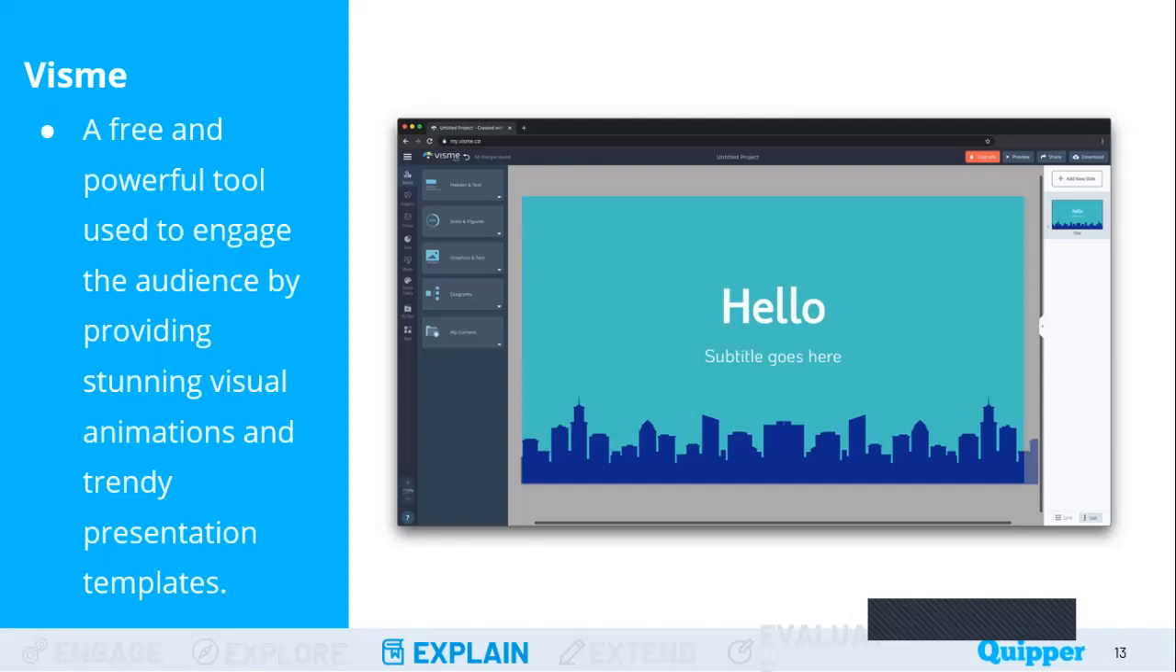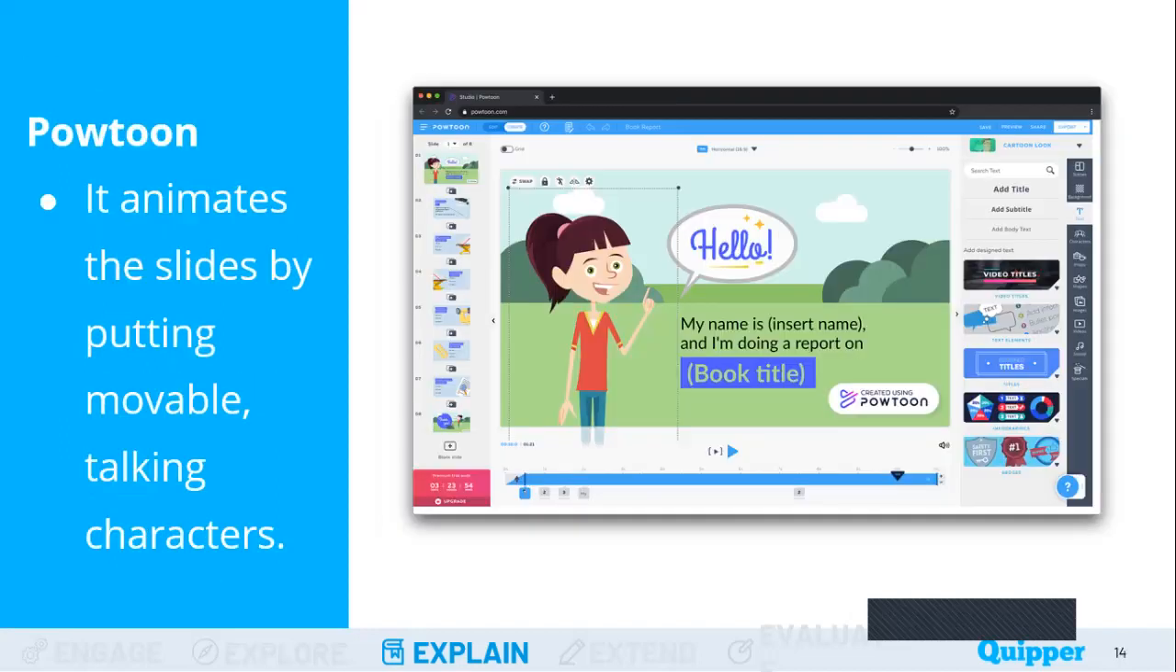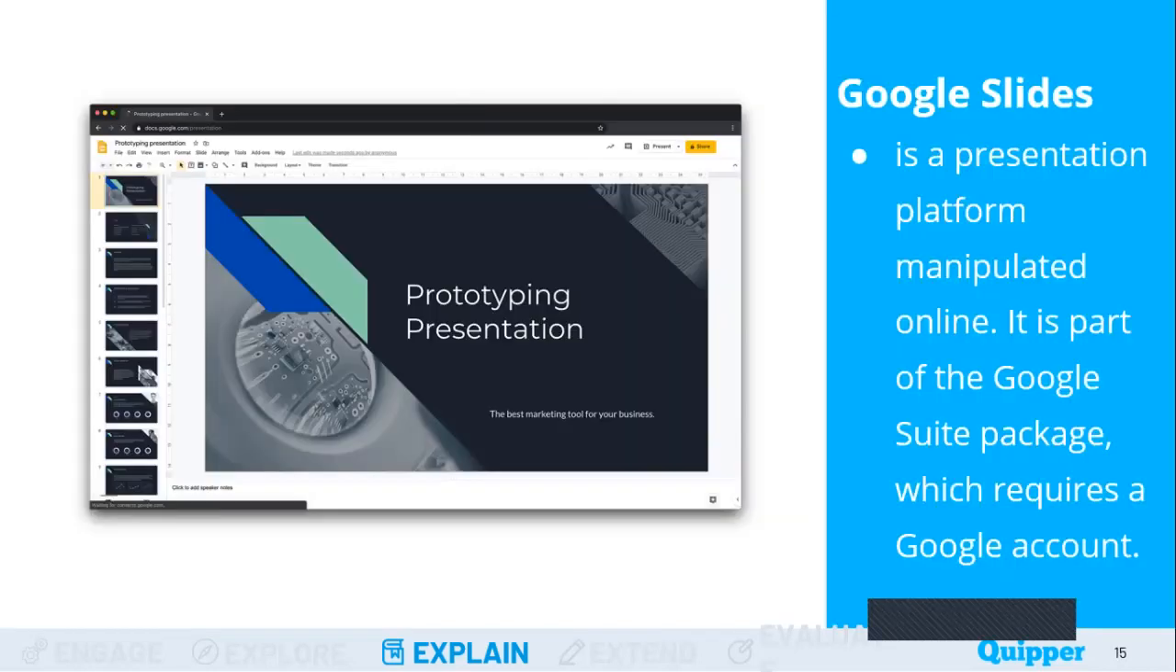Visme is a free and powerful tool used to engage the audience by providing stunning visual animations and trendy presentation templates. Powtoon animates the slides by putting movable talking characters. So ato yung inyong i-search kung yung mga mag-talk, talking. So insert niyo si search ang Powtoon.